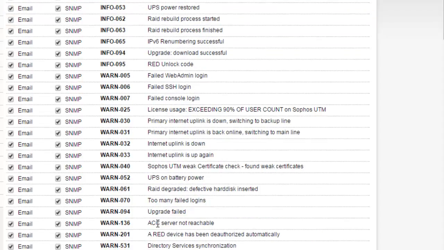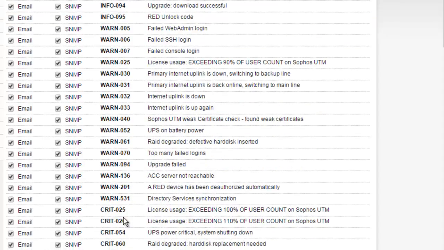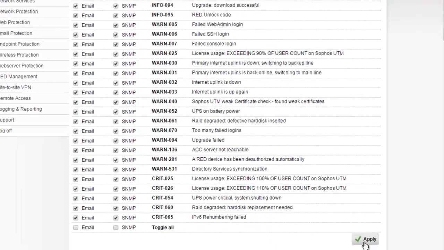And lastly is CRIT for critical, which are messages informing us about critical events that might render the UTM inoperable. So in this example, we can see that the CRIT 025, our license usage, is exceeding 100% of our user count on the Sophos UTM, which could potentially lead to some users out there being unprotected. And off to our left, next to each warning type, we can select whether we want to send the notification as an email or an SNMP trap. And once you have selected the notifications that you want to receive, just go ahead and select Apply.